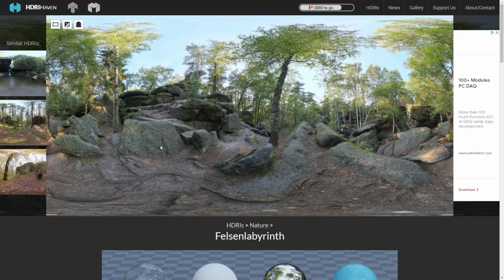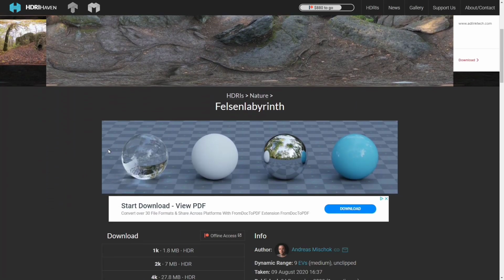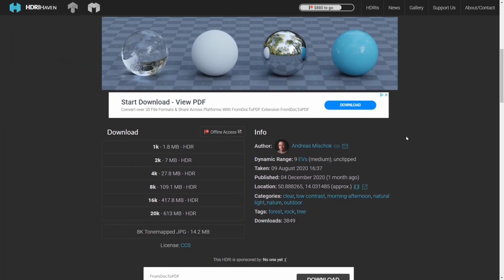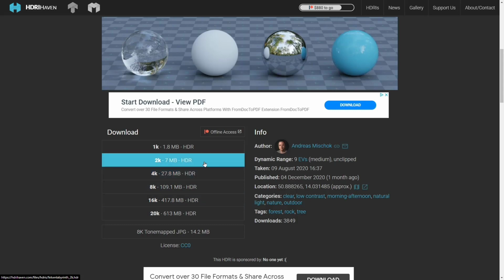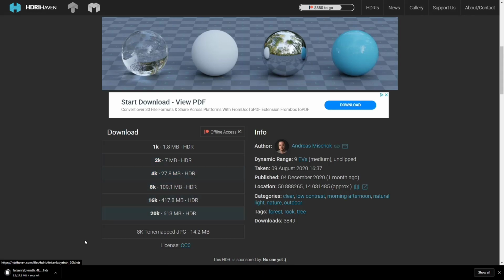You can see a nice preview of it. You can also see a preview of different textures and how they interact with that HDRI. Down at the bottom here, we have the option for which resolution we download. 4K is pretty middle of the road. I usually go with that, but 2K is also suitable. You'll know when you have to go below or above those. All you do to download is click on it, and it will download.